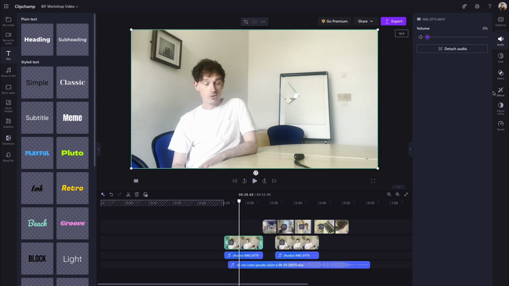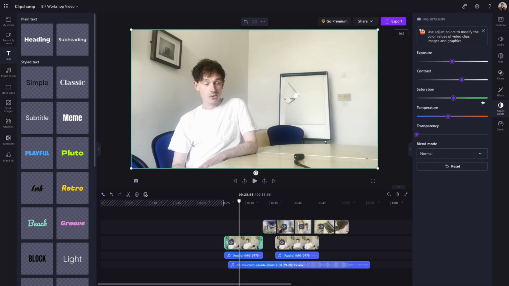And on reflection now, I think we can turn the exposure down.